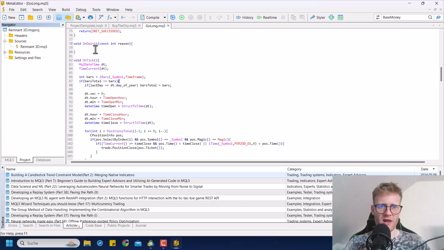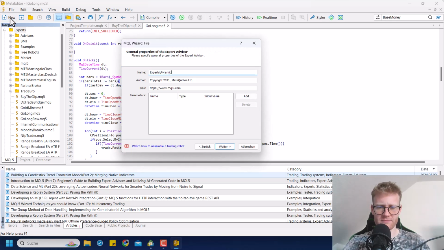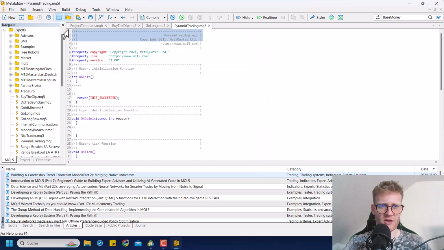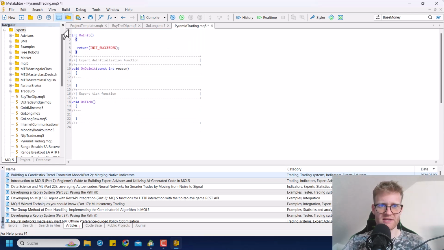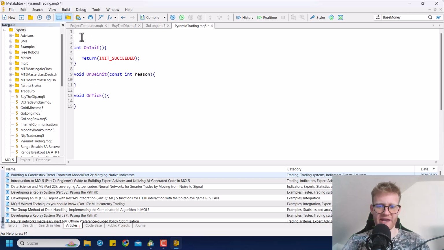So first of all, I want to open the MetaQuotes editor, create a new expert advisor, which I will call Pyramid Trading. And then let me create this program. I will delete the first lines and rearrange everything so I get my programs in the style that I like them. So first of all, of course, we will need the two moving averages. This is pretty straightforward.